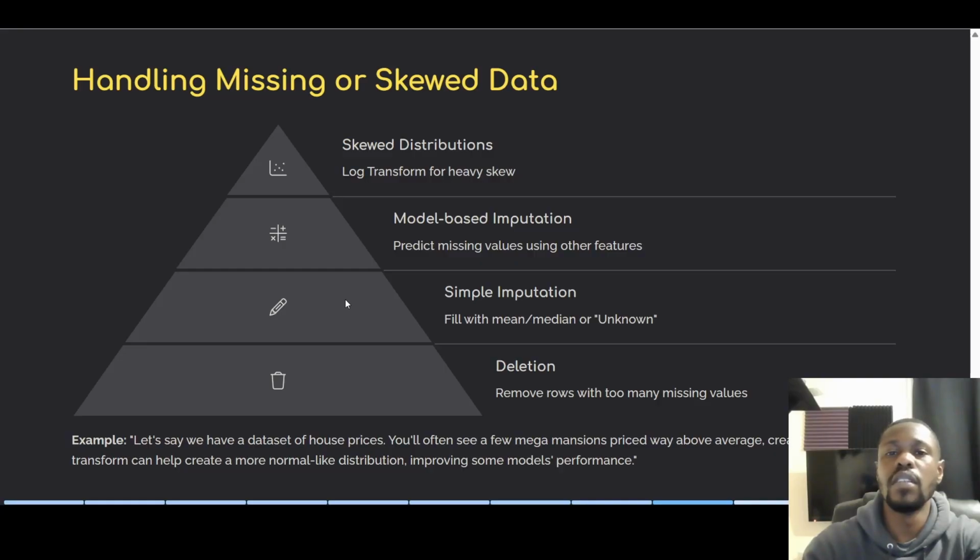Next, we have a technique known as model-based imputation. So this is used to predict missing values using other features. So when you have a missing value, we can use model-based imputation or simple imputation. We'll start with simple imputation more because it's easier to understand. So let's say you have a few missing values in your data.